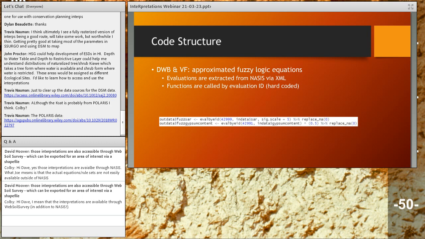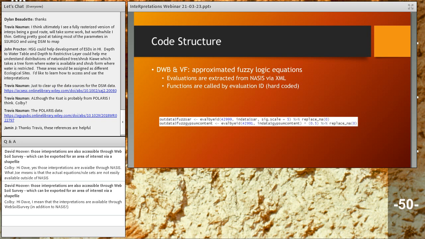So we have our function to evaluate by a specific evaluation ID. In this case, the sodium adsorption ratio, this SAR variable as I'm calling it, uses evaluation 14999. And just by running this line, the engine accesses the XML for that interpretation, pulls out the data it needs to define that function, and then it will interpolate those on the fly to the data specified there.